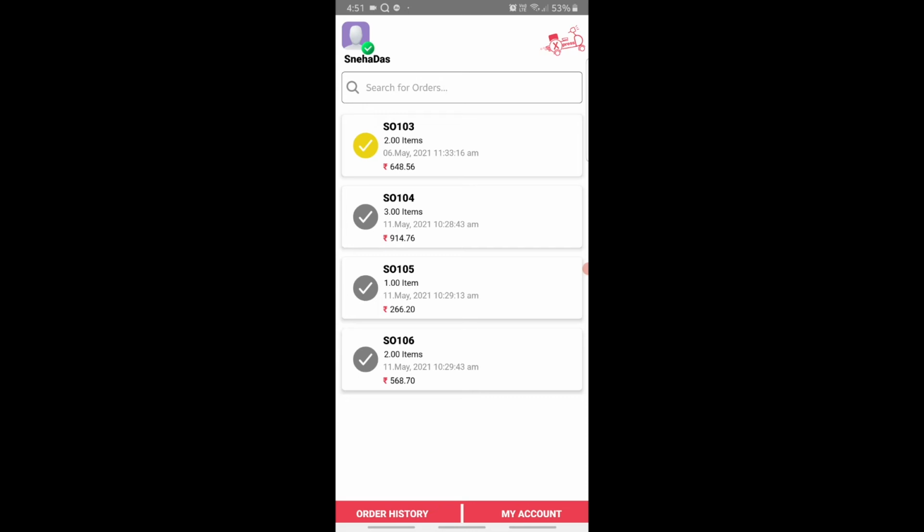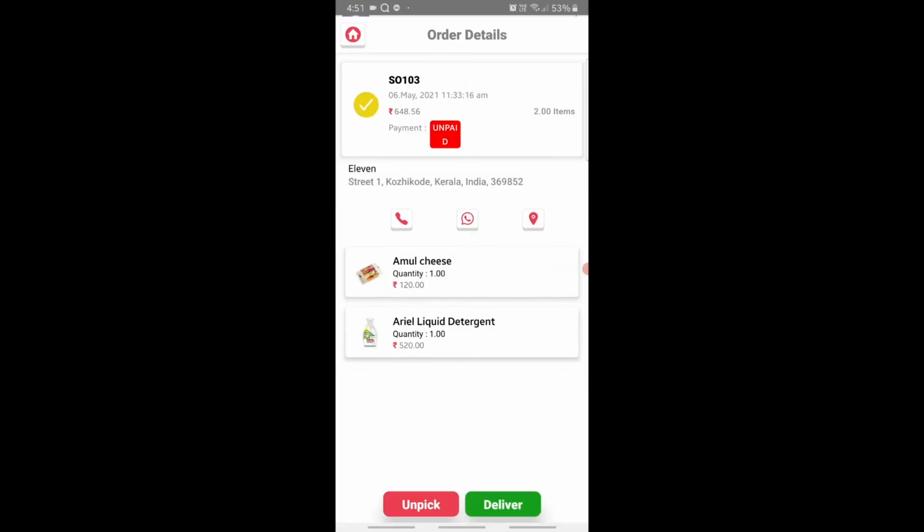Each order gives you the number of items in the order, date, time, and cost of the purchase. Once the order is opened, you can get the customer details, which would be highly confidential with the team. The customer address, contact number, WhatsApp, and location will be available here.